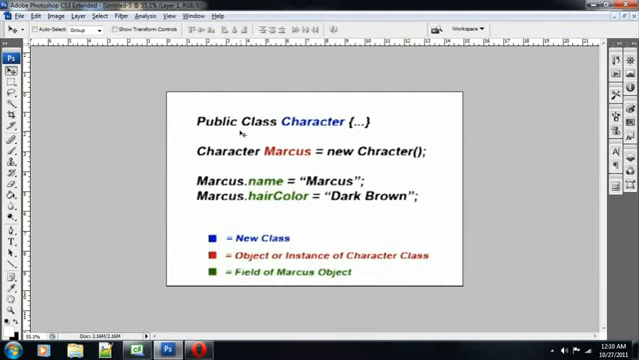And here's kind of a little example. We create a public class. By the way, that's also outdated. You wouldn't necessarily call it a public class. That's just ridiculous. And we've got a class called character. We have a new instance of that class known as Marcus. Character Marcus equals new character. And then we give Marcus a name, Marcus. We give his hair color dark brown.